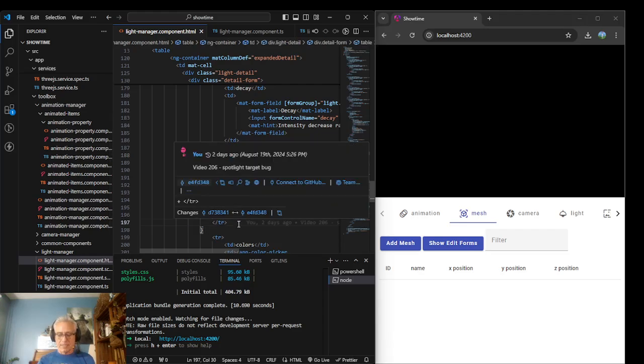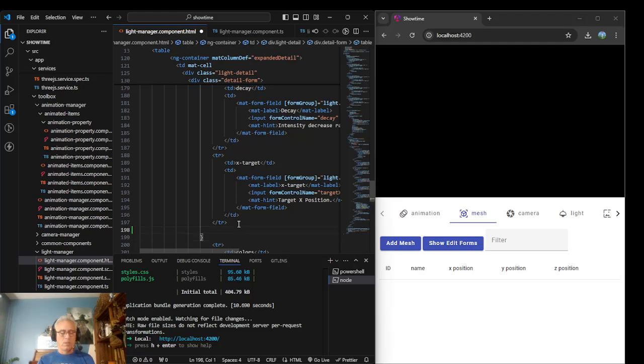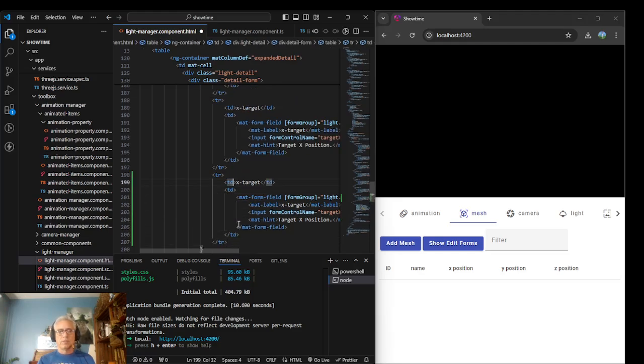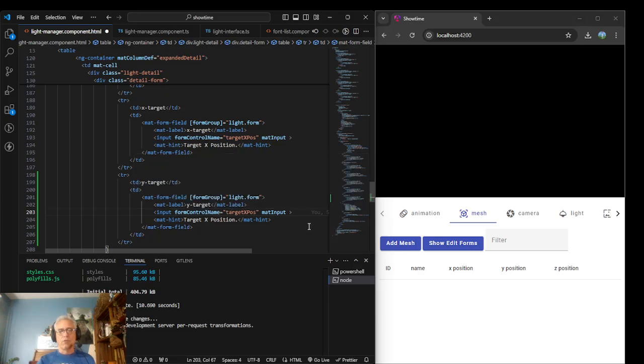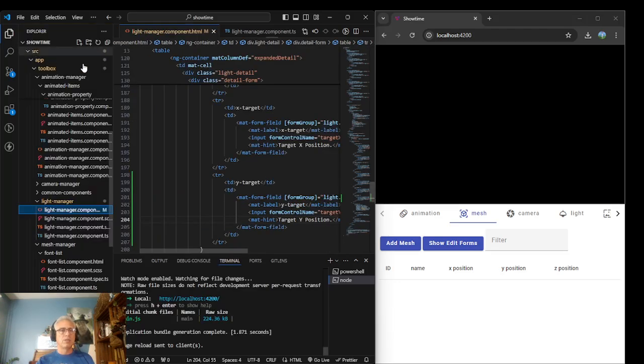Now, one thing that doesn't exist yet is the form group, so it won't actually work in the form group. For my label, that'll work. Y target, and then I'm just going to collapse that. Okay, and then the form control. This form control doesn't exist yet, and to make that exist, I'll need to go into the light manager component TypeScript.